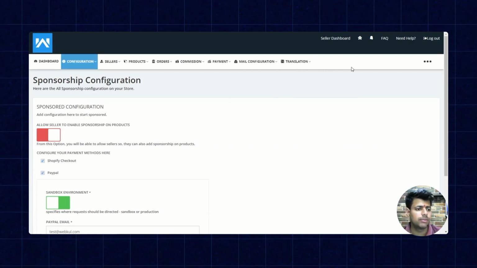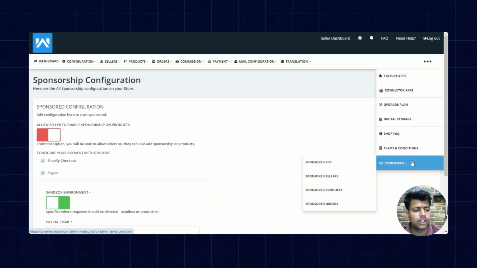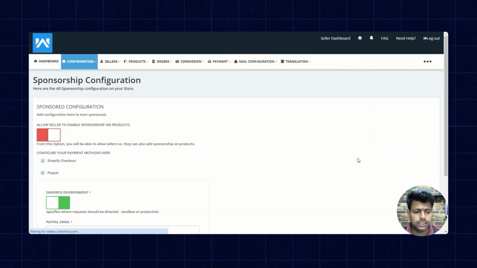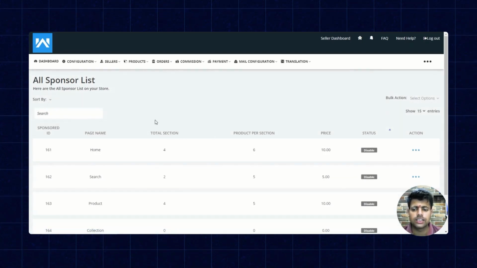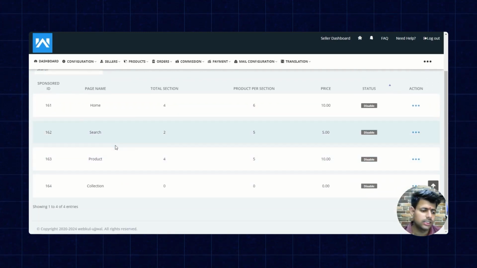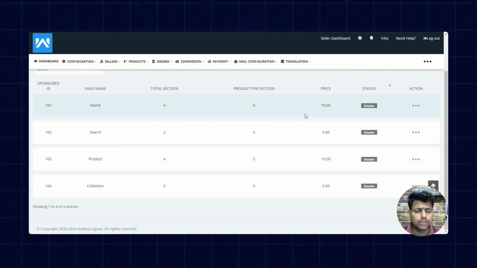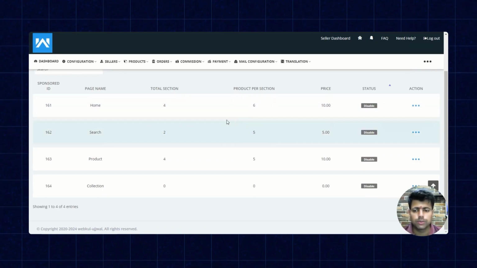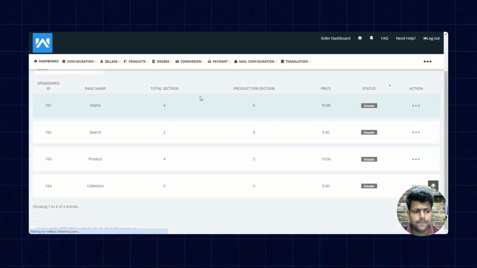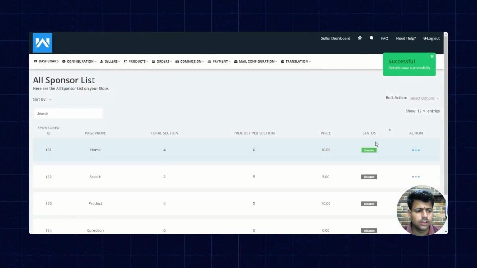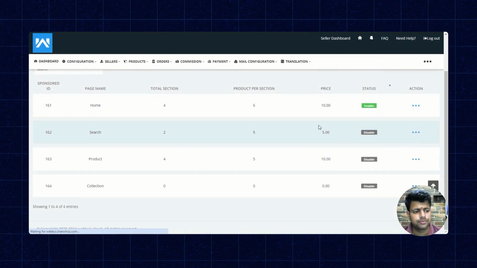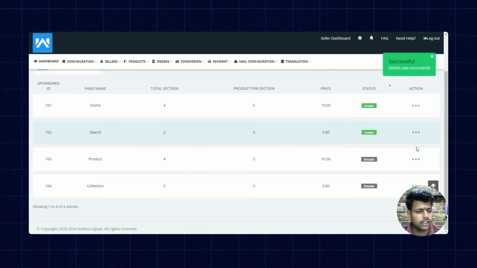Now another submenu is sponsored. To create a sponsorship package, first you need to go to this sponsored list. From here you can see that a sponsored product is visible on these four pages: home, search, product page and collection page. So if you want to show your sponsored product on the home page, for this click on action, click on enable. If you want to show on the search page, click on enable search page. Same for product and collection.